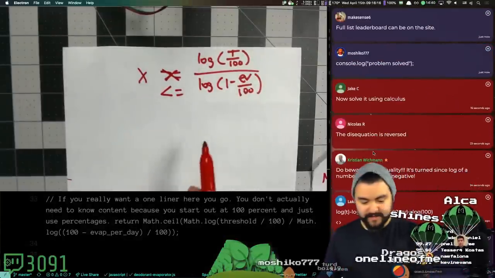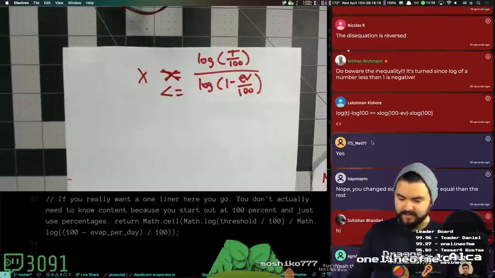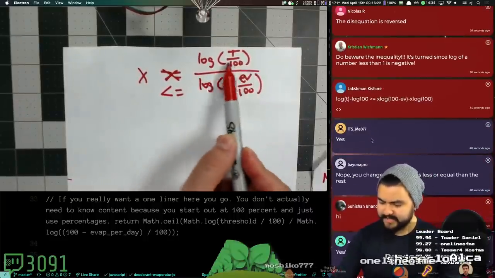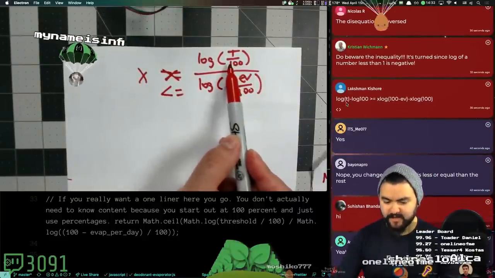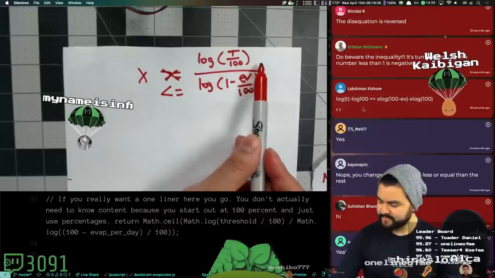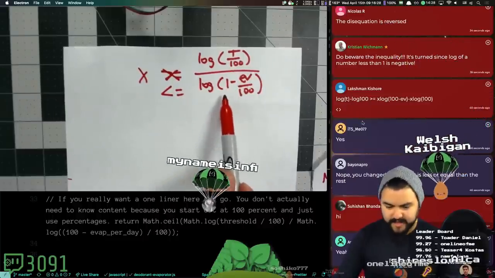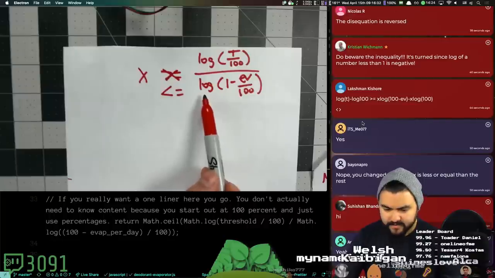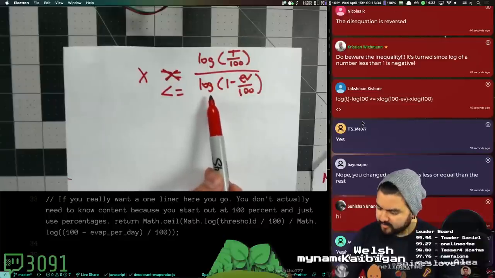Okay, and so Lakshman is mentioning this equation here can be written out as log of t minus log of 100, and this can be written out as log of.